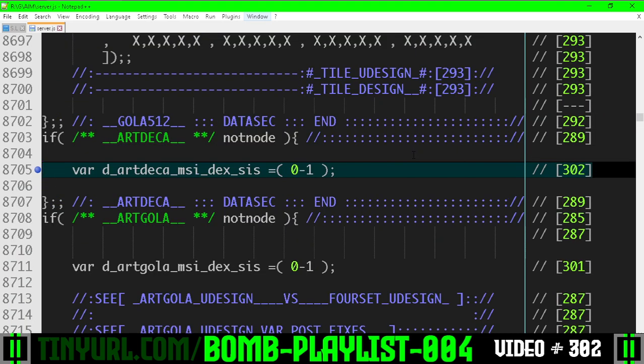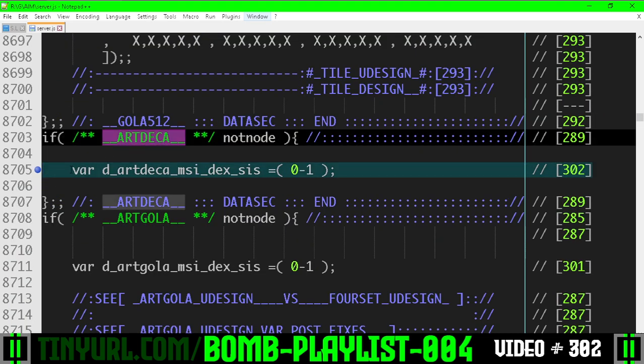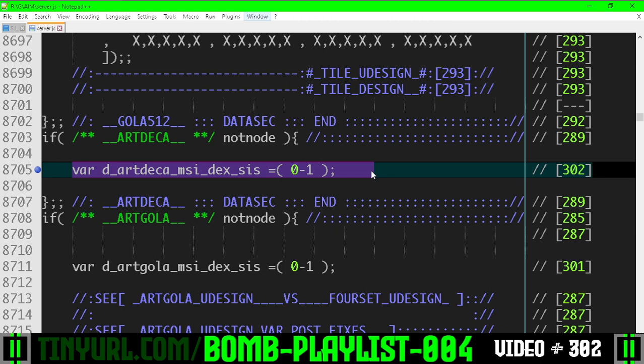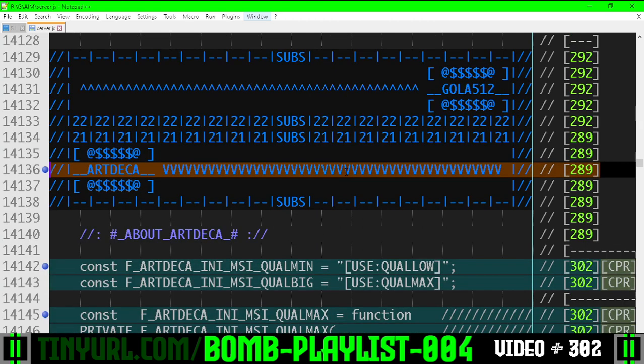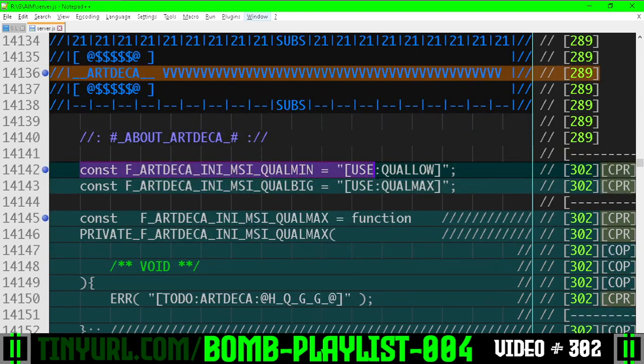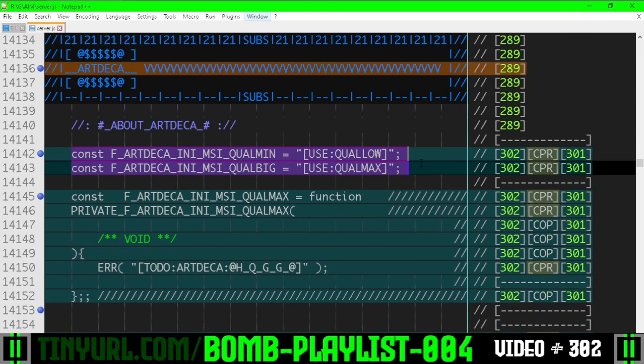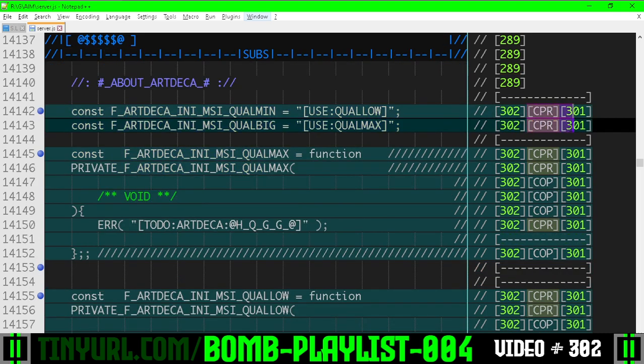So for the Art Deca system, we have this piece of global data for the system. It is a system internal counter, just a redundancy to help us find bugs. In the Art Deca functions, we have these monkey wrench macros right here. A lot of this code is just a cut, paste, refactor, CPR, or just a cut and paste with no refactoring at all. So it's going to look very similar to the Artgola system.